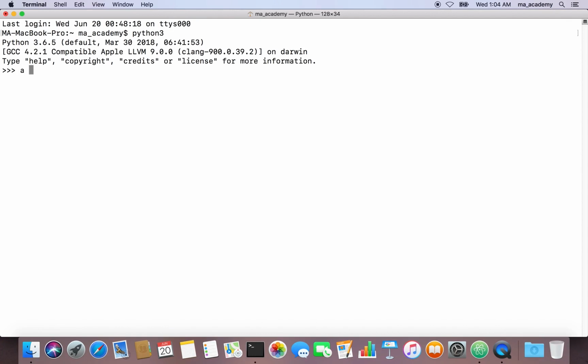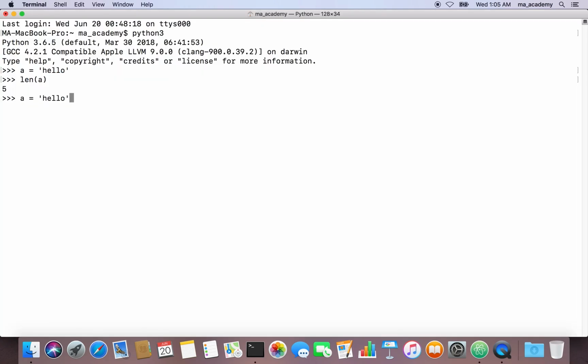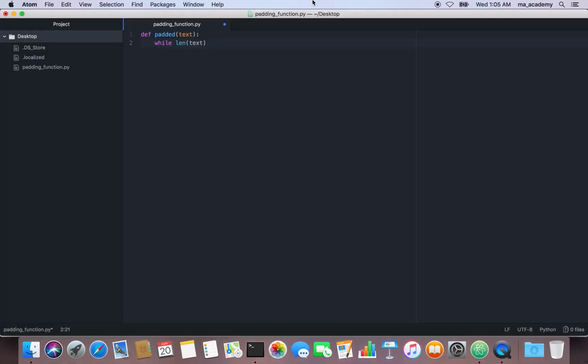So in here, let me expand this. Let's say a is equal to hello. Now let me type in the length of a. It's 5. Why is it 5? Because HELLO is 5 characters. So it's checking its length. If I do something like a is equal to hello buddy, and then I do the length of it, now it's 11, because 5 from hello, 5 from buddy, and 1 space, it's 11.